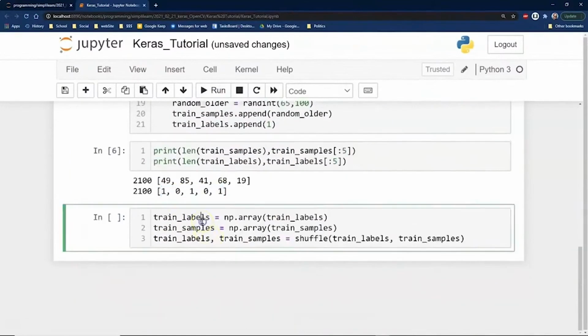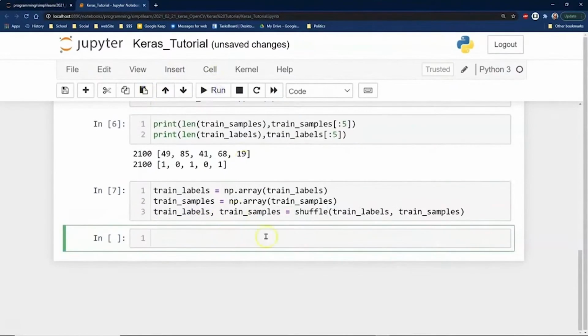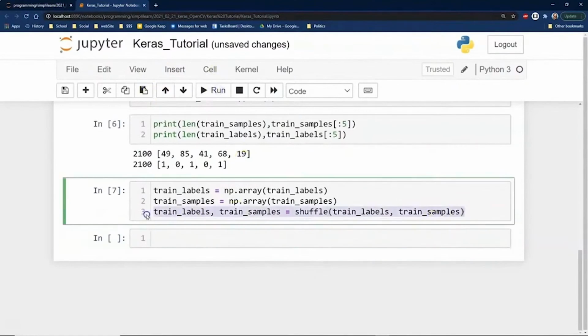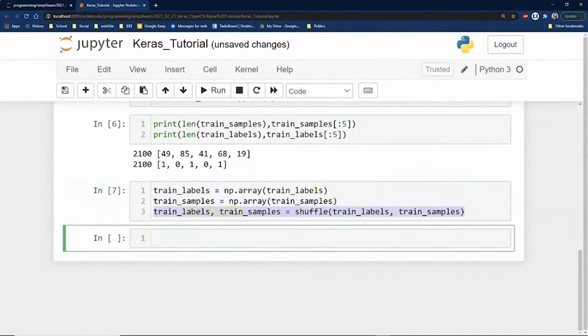1 symptoms, 0 none. And so we want to take our train labels and convert it into a NumPy array, and the same thing with our samples. Let's run that. And we also shuffle. This is just a neat feature you can do in NumPy right here. I can take the data and I can shuffle it, so it just randomizes it. That's all that's doing. We've already randomized it, so it's kind of an overkill. It's not really necessary.